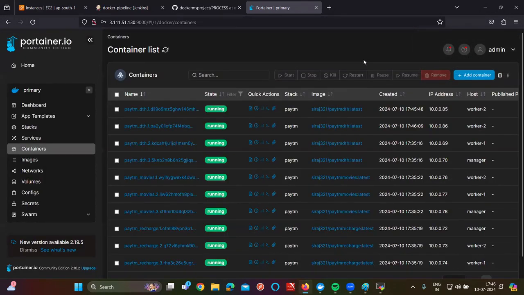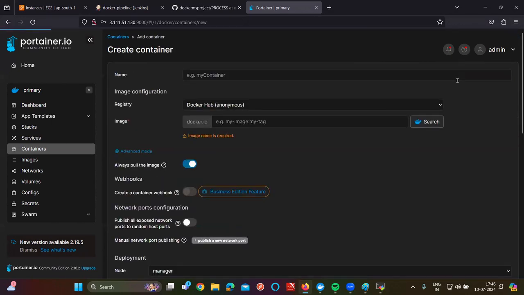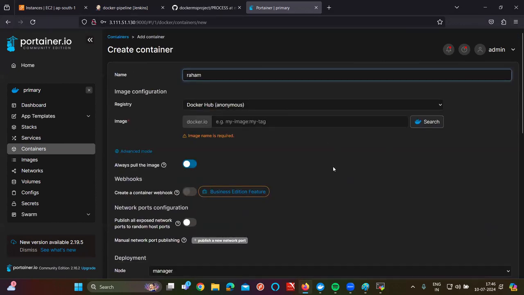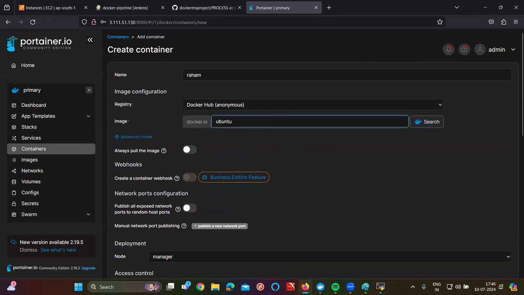And what is the command to create a container? Docker run -it, name of the container, image, port number, volume, everything. But here simply click on add container. What is the name of the container? I'm going to give it as Raham. The image, you can take any image. I'm going to take the Ubuntu image. Of course, you can take any image.